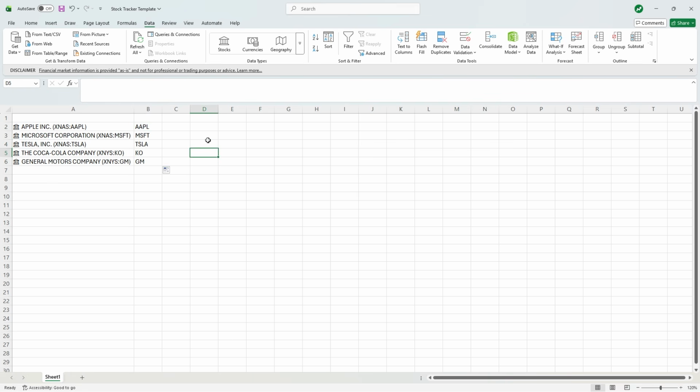And AAPL will pop up, and if we drag this down, the tickers for the other ones will pop up as well. So now would be a good time to fill in our headers in row 1 of everything that we're going to need for this spreadsheet. So we will have the stock, and then the ticker, of course, which we have filled out already. Then we will display the price, the change, which will be today's change in price.